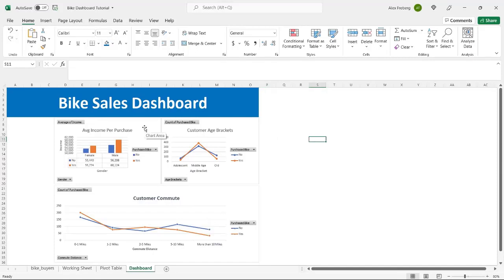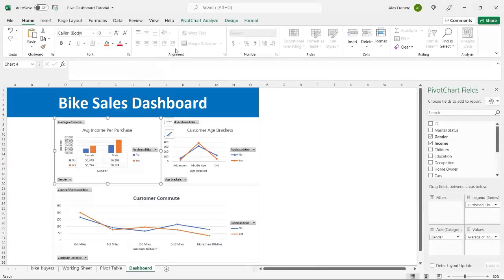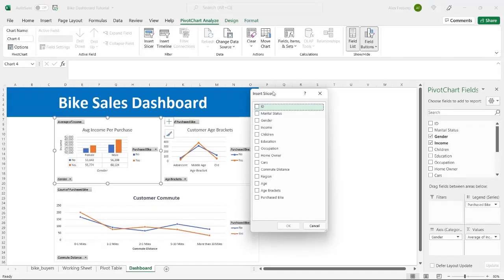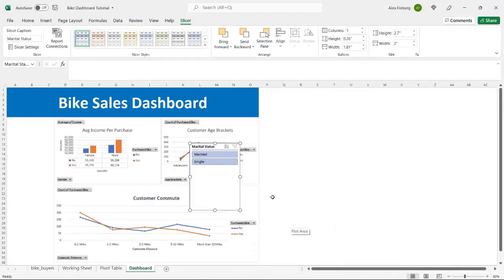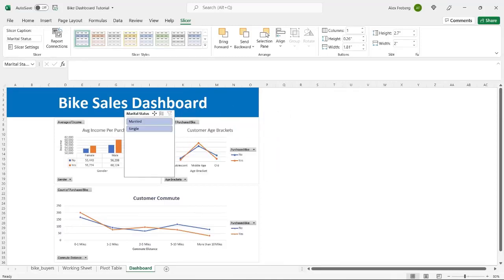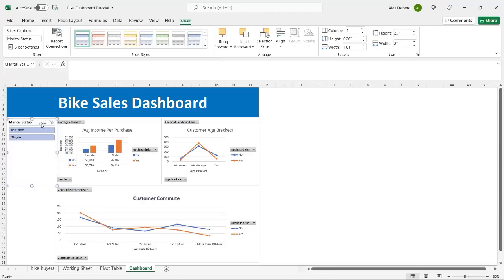So we're going to click on any of these, and we're going to go up to Pivot Chart Analyze, and we'll click Insert Slicer. Now we can choose which ones we want to be able to filter on all at the same time or one at a time. I'm just going to do the first one by itself, and then I'll show you how to do other ones. But this one is the marital status. So this is the married single, the one we were just looking at. And we can drag this right over here.